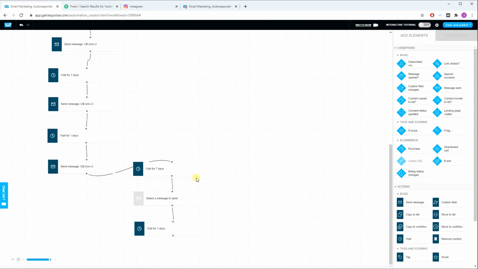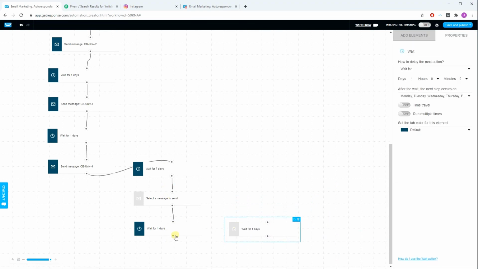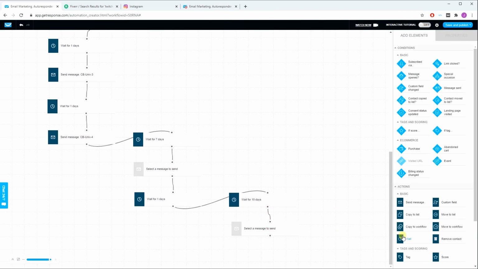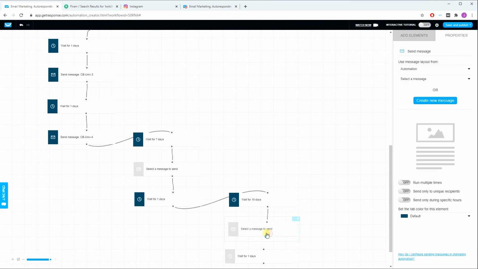Then again, you would add another wait. So let's say this was the end of that cycle. You put another wait. Then what I usually do is I make it a little bit longer. I don't want to burn them out. I want them to relax a little bit. I want them to be receptive to my emails. And then I would do it again. So I send another message. I'd wait. And again, I would go through that.